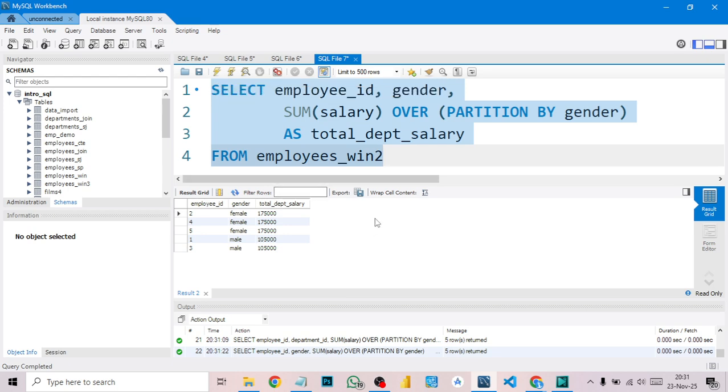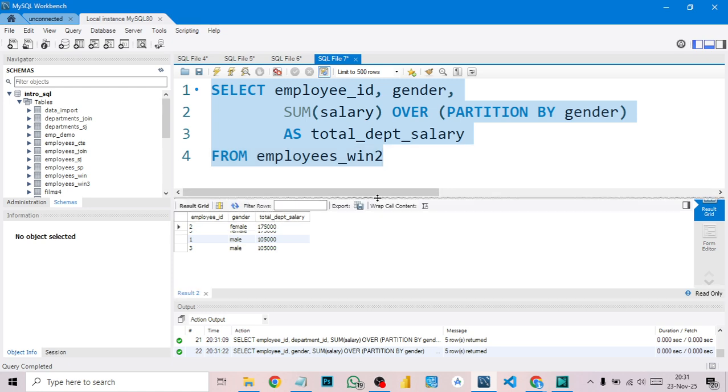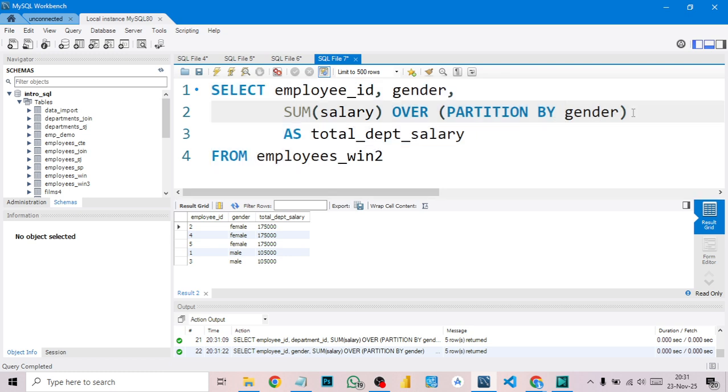So that time I copied the wrong block of code. So this is the right one. You can see now I'm trying to partition by gender. I'm using partition by gender, unlike the first time we did using department ID.